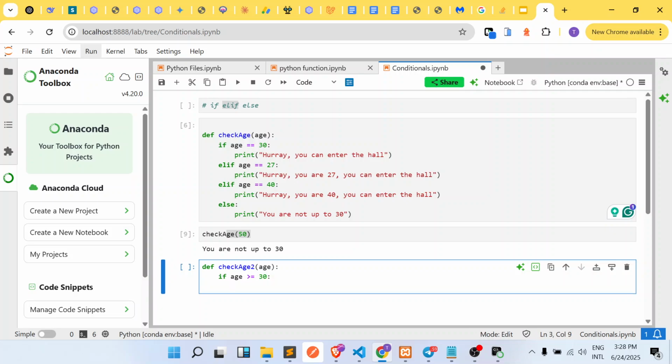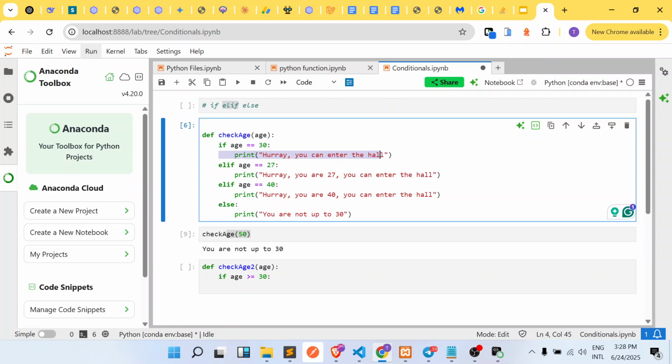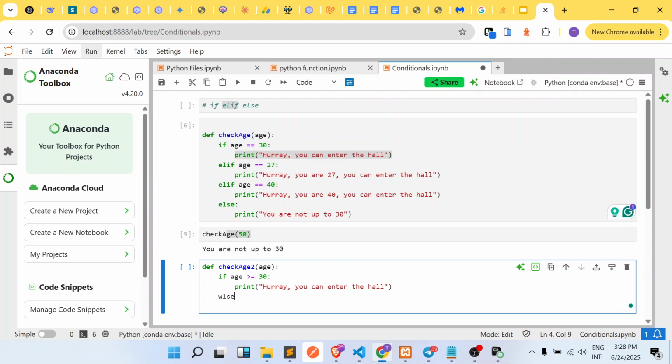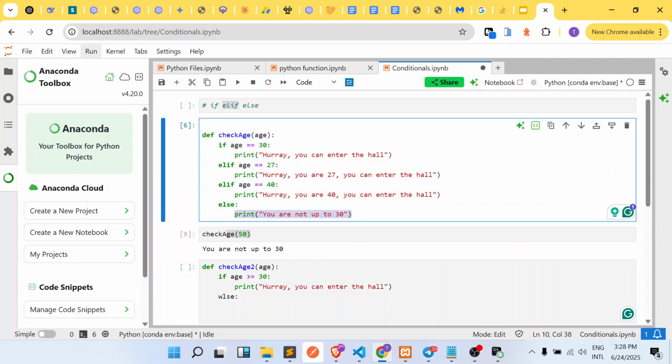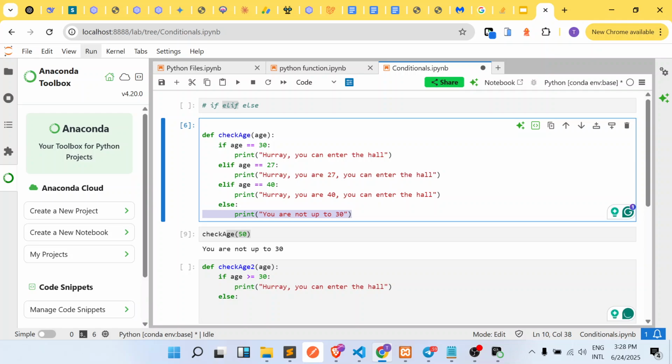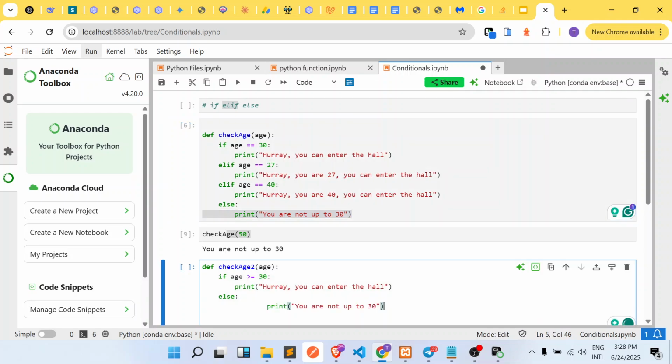So if the person's age is greater than or equal to 30, we can now print out the statement and say, "you can enter the hall." Now we can say, "you cannot enter the hall." So let's change this to else, and let's copy this one more time. Let me bring this closer.